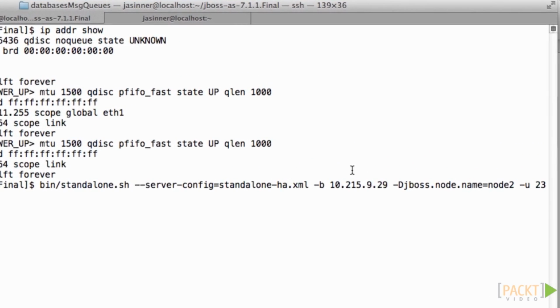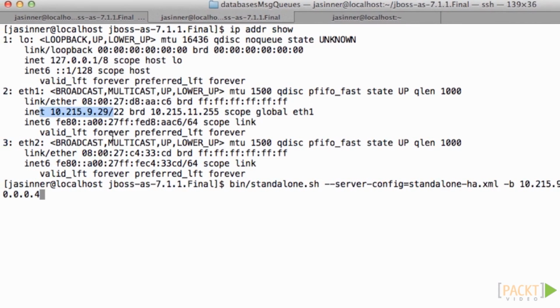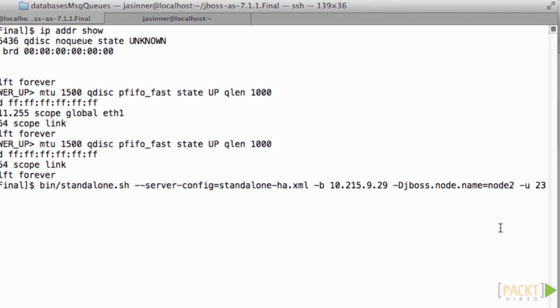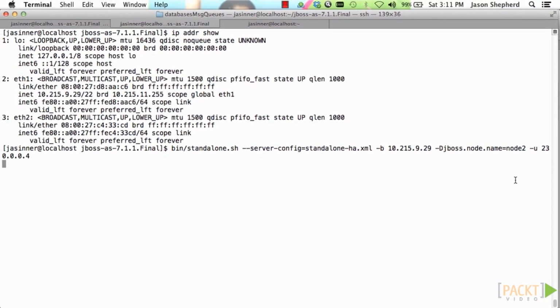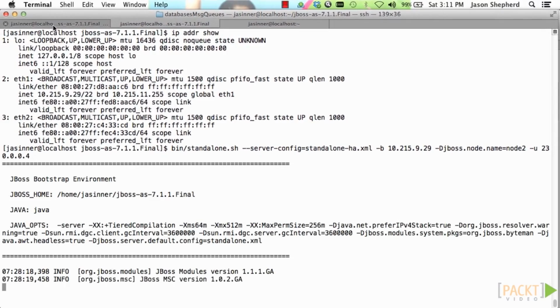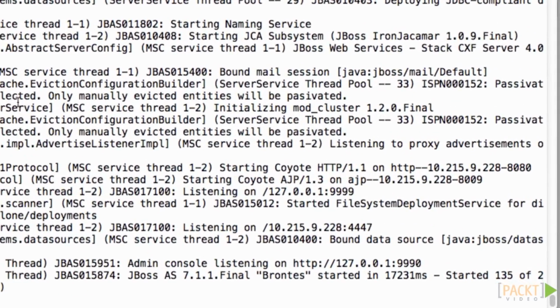This is the same, only I've changed the bind address to be this machine's NIC, 29 address, which is listed here, and I've changed the node name to node 2. If I switch back to node 1, I can see that it started. Now, it hasn't actually formed a cluster yet because the clustering subsystems haven't started. I have to deploy a clustered web application before the HTTP sessions are replicated, and in order to do that, the JBoss instances have to form a cluster.